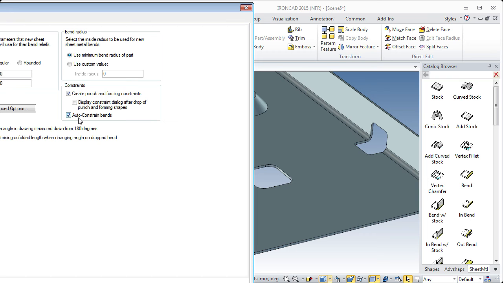Then we have auto constraint bends. It means that when you add a bend to a sheet metal, a constraint will be attached to the bend and also to the sheet metal. So if you change the length, for instance for this one, change the length of this sheet metal, the bend will be attached to the edge of this sheet metal. But if you uncheck this box and you add a bend and you want to change the length of the sheet metal, the bend will stay where you dropped it. And so it will not be attached to the sheet metal. So that's why it's good to have this one checked.